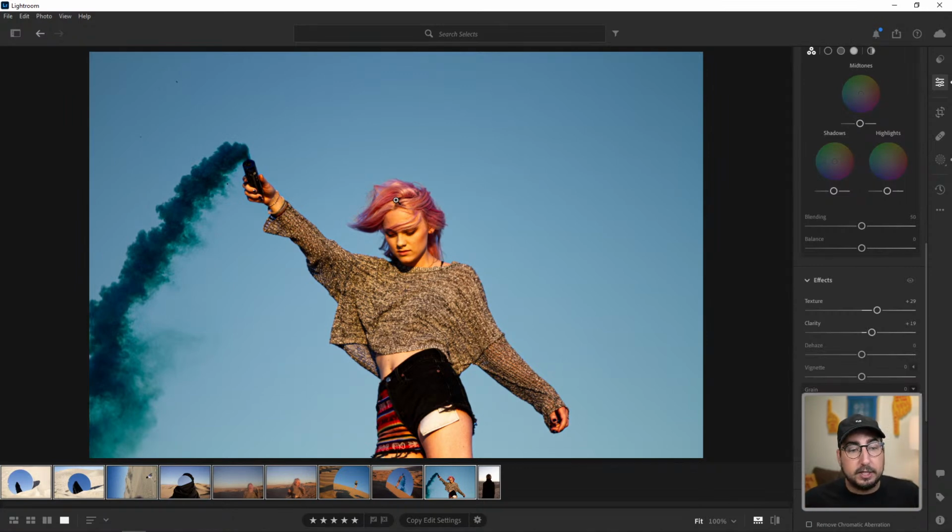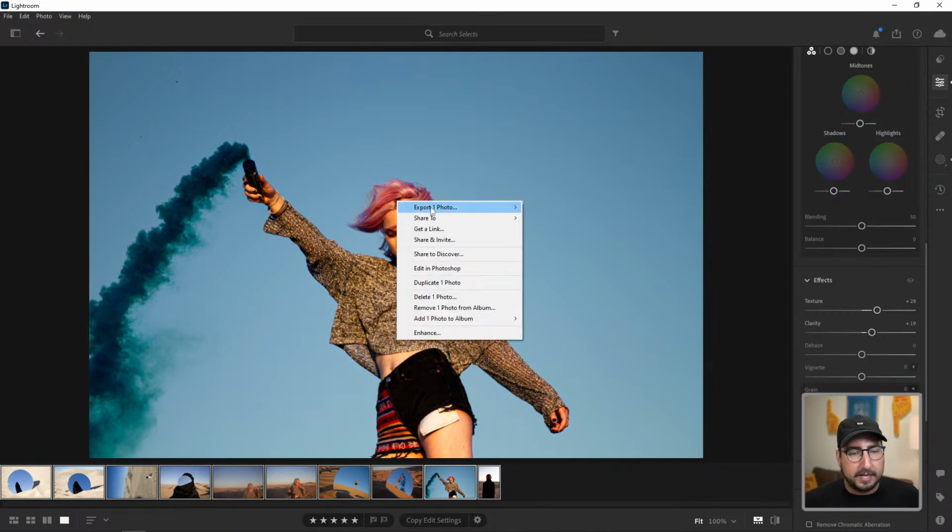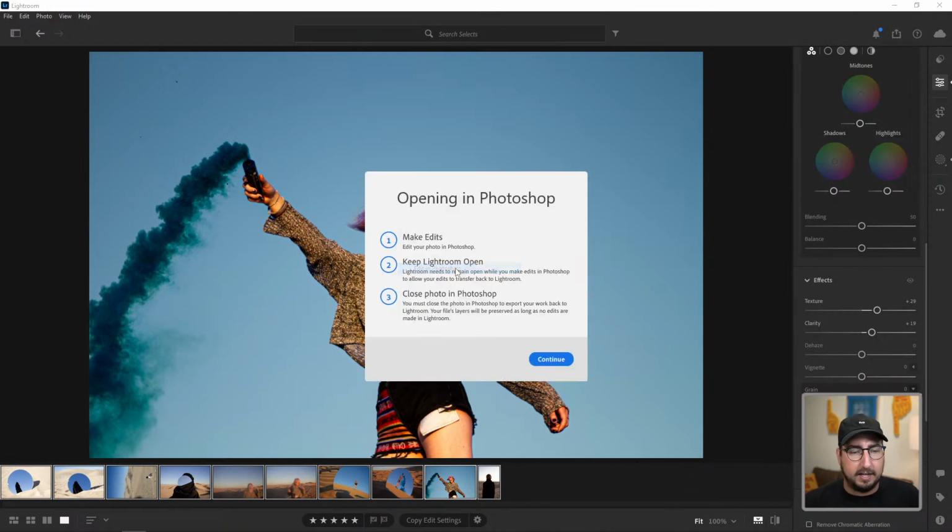So Lightroom is really good for light. Again, we're adjusting the brightness, the darkness, the contrast, the temperature. It's a lot easier to do that in Lightroom very quickly. We can do it in Photoshop, which we will, but it's a little bit easier to start in Lightroom and then go into Photoshop. So I'm gonna right click and then we are going to edit in Photoshop.